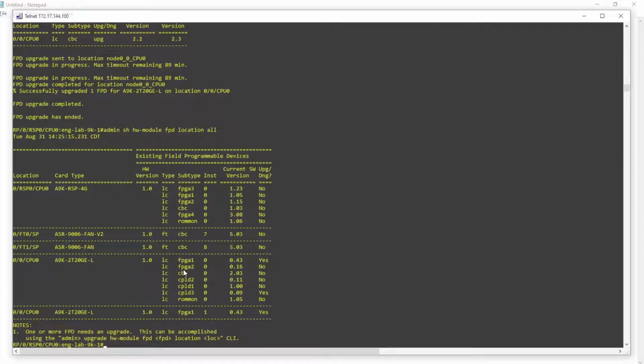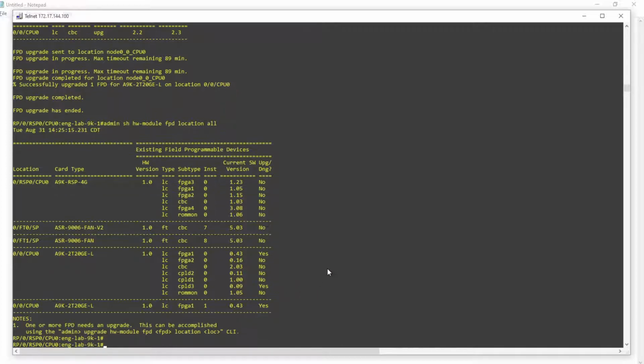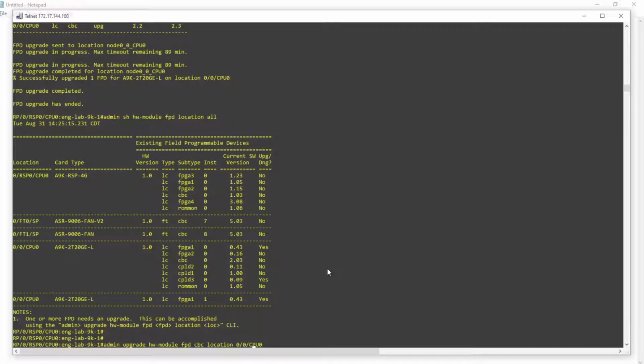So in this case, the CBC is updated with the new version, and it changes the message from yes to no, unlike what happened on this one. All right, so let's proceed with CPLD3, which also stands in need of an upgrade.